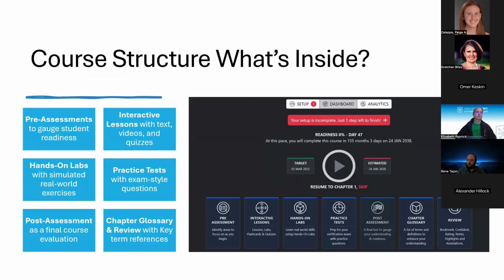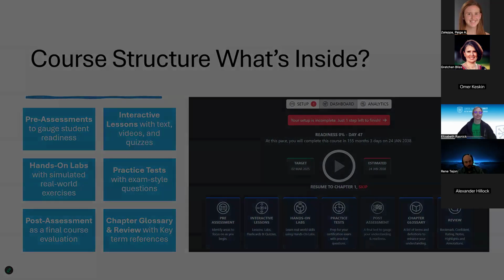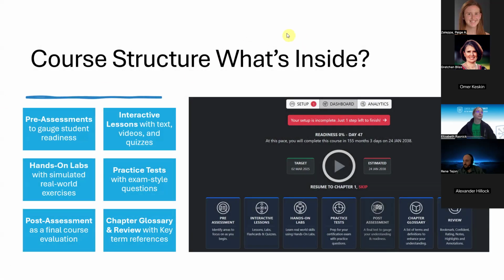Now, what's inside the course structure? You can see here, this is when you actually access the course. There are pre-assessments to help the student. Let me put on my highlighter tool if I can. Sorry. I have a highlighter tool here. There you go. Got a little mouse highlighter so you can see things.